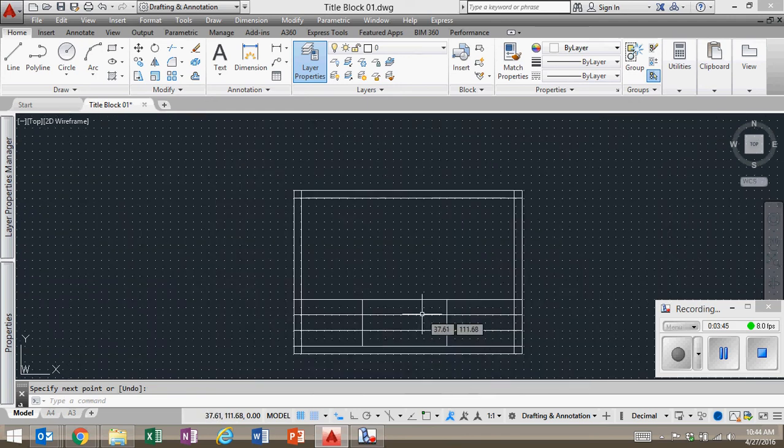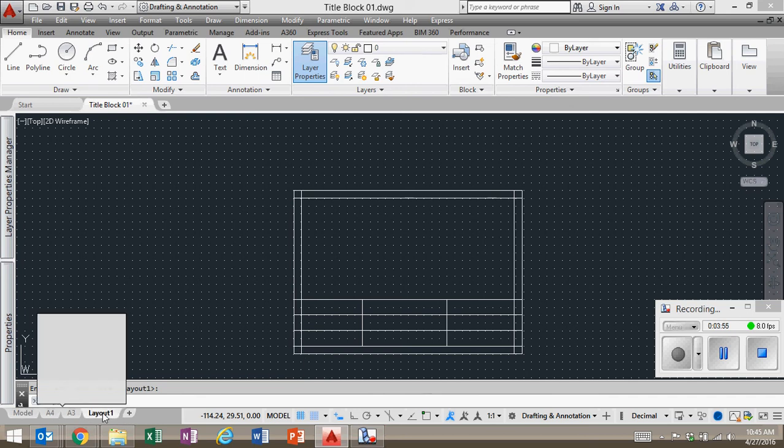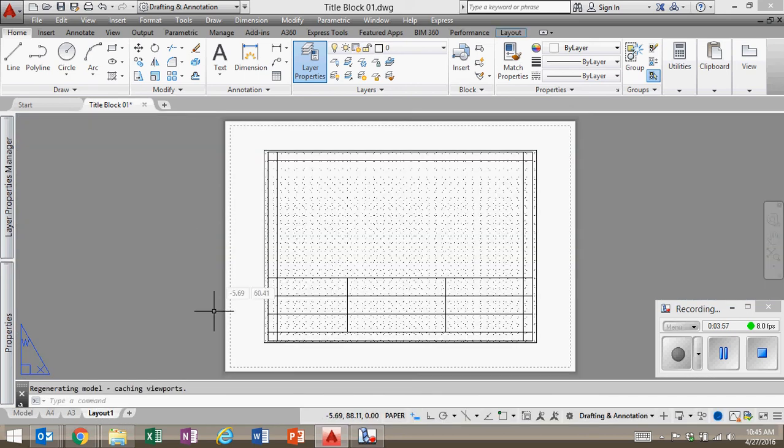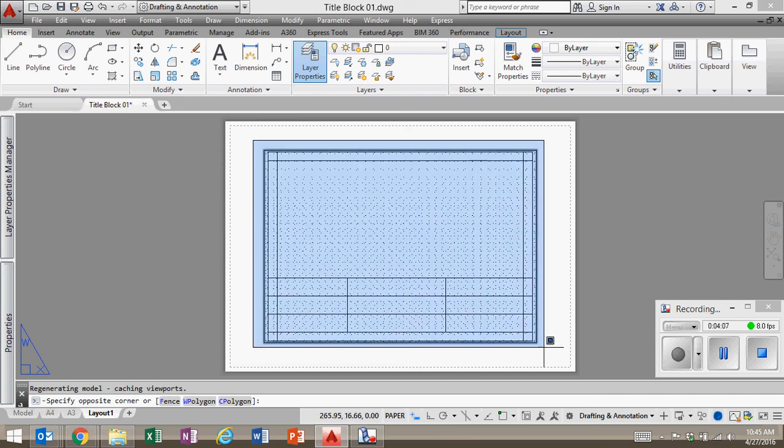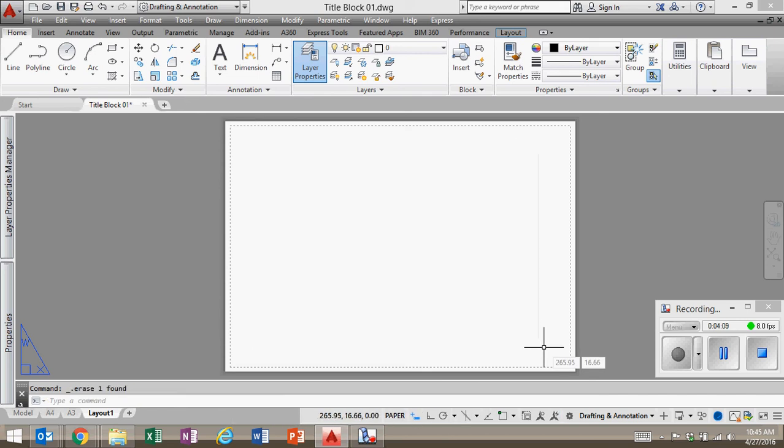Okay, now I need to copy this title block into my paper space. So I already have my paper space laid out, so I'm going to create a new layout. Okay, and here is my layout, but I don't want this because this is my drawing. I don't want this as a drawing. I want this as a layout or a background for the drawing. So I'm going to take all of this and I'm going to delete it.